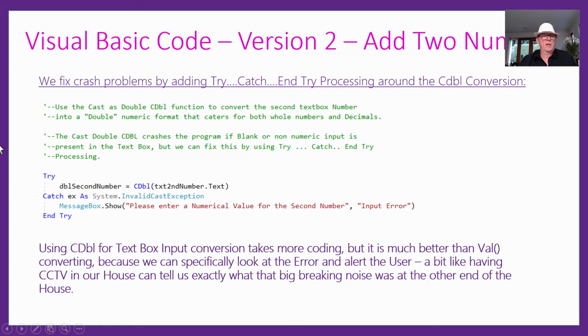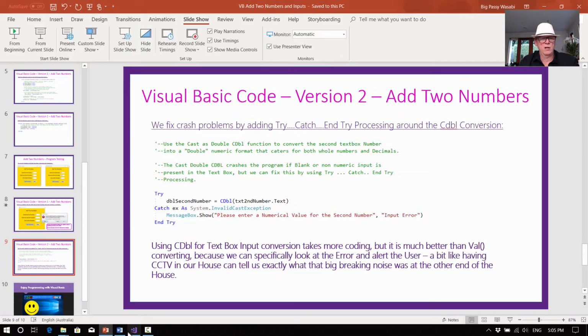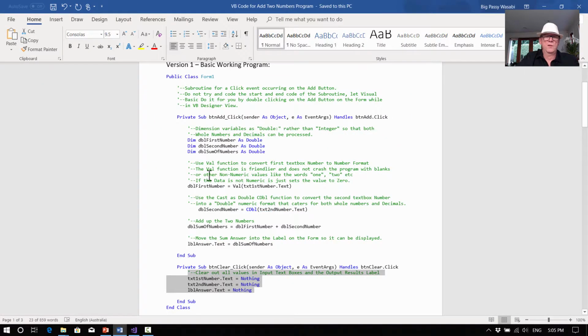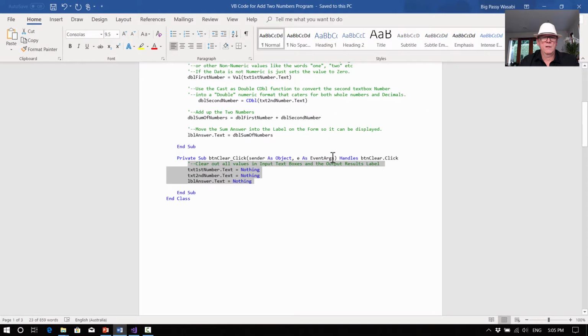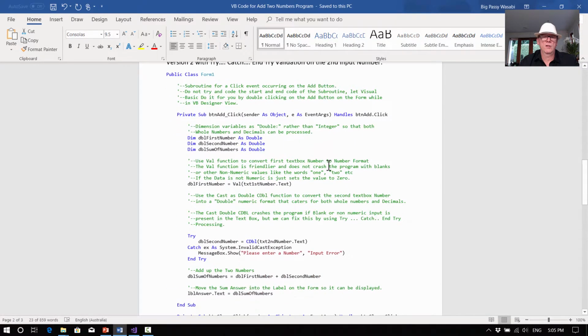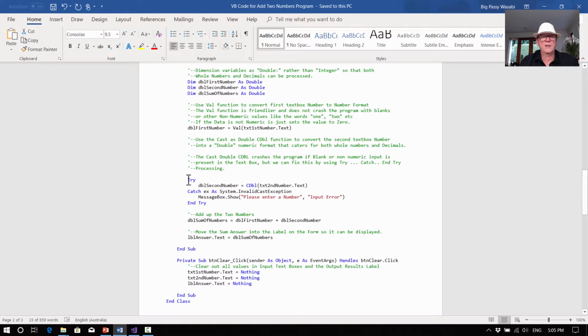But what it basically means is around where we had that second number CDbl conversion, we put a Try statement, then we catch the exception, and we can now put a message and we can end the Try. And this will fix that program crashing problem. Now we'll show you that in Visual Studio. So let's just go into our Word document and have a look at version 2 where we have the Try Catch processing.